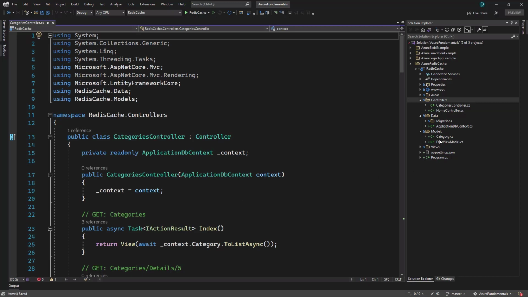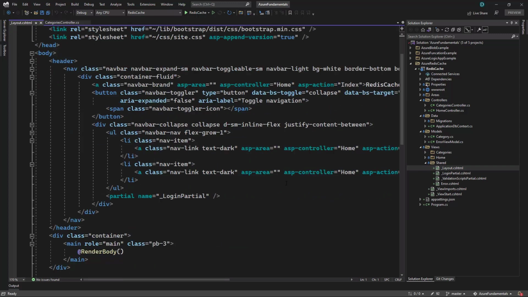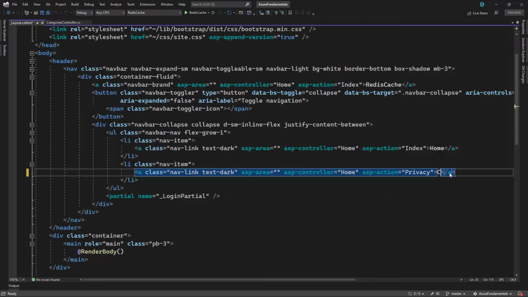And perfect, that is great. Let's go to views. Inside shared, we have underscore layout. Let me change this link to the category. The action will be index and controller will be categories controller. That's the name that we have for our controller.